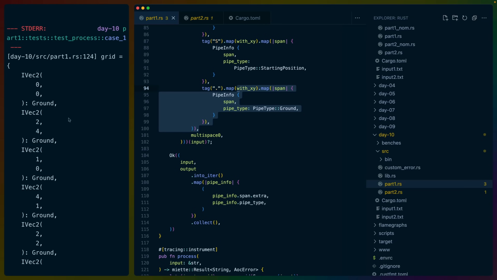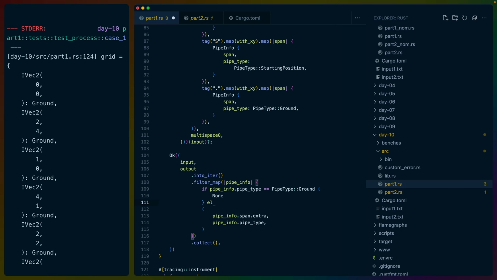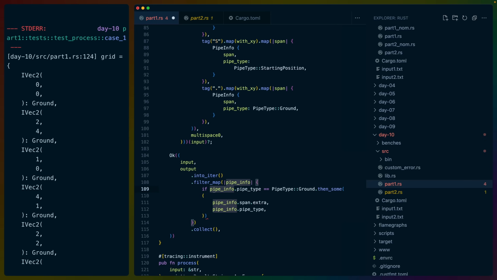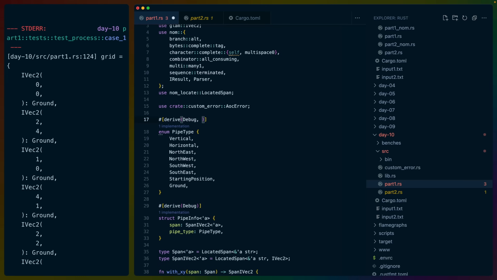Okay, so now we have a bunch of stuff. I kind of want to filter out the ground. Ground is a little bit of noise for us. So I'm going to filter map here. If pipe info.pipe type is pipe type ground, none, else, well, we could do then some. We do then some here. This becomes if not equals. We don't need the if on the front anymore, although this does need to be wrapped in parentheses for it to work. We didn't implement equality here for pipe types, so I'll do that quickly.